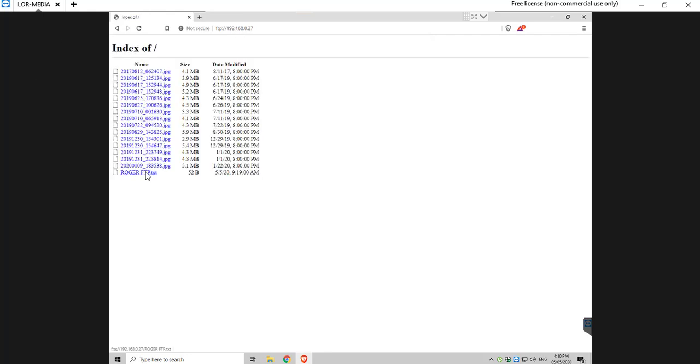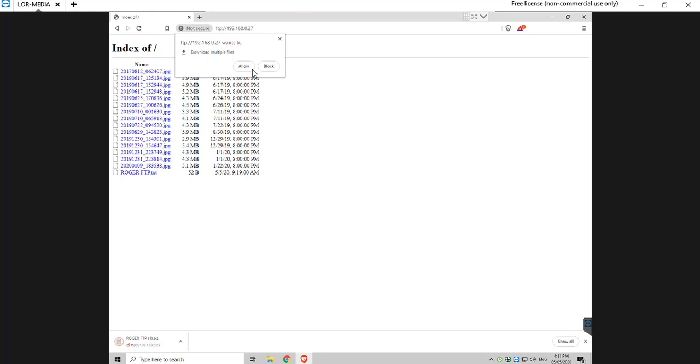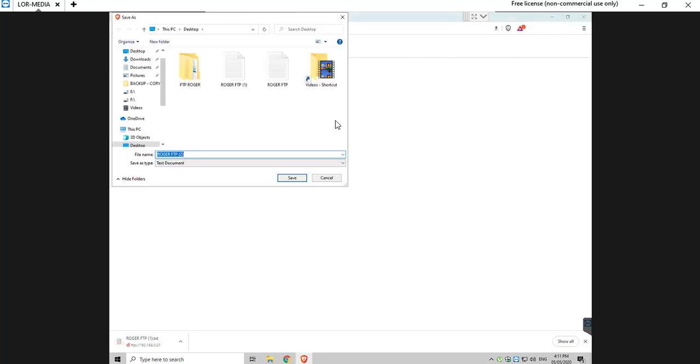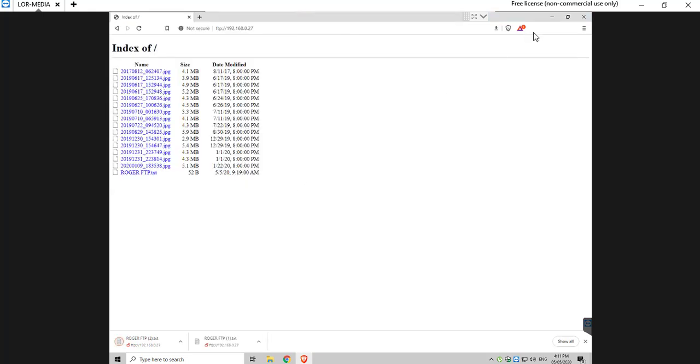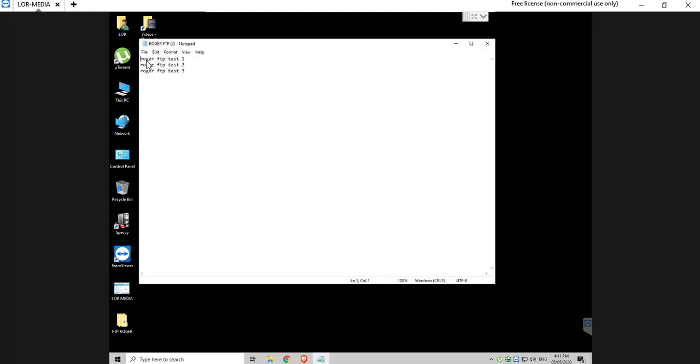files. We open the file, go again. We go to where we download the file. And as you can see, same file with the Roger FTP test 123.